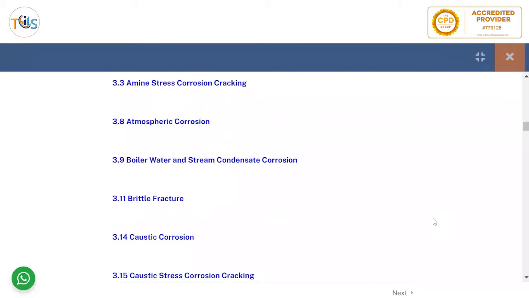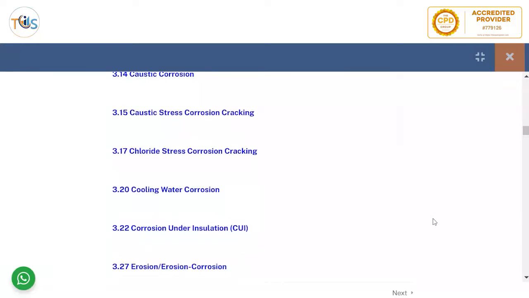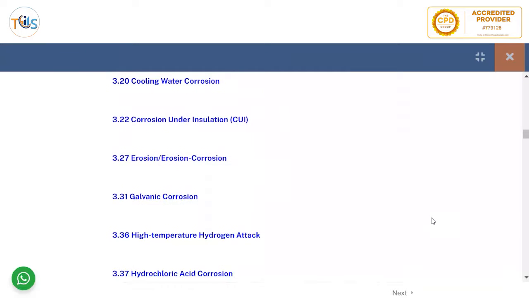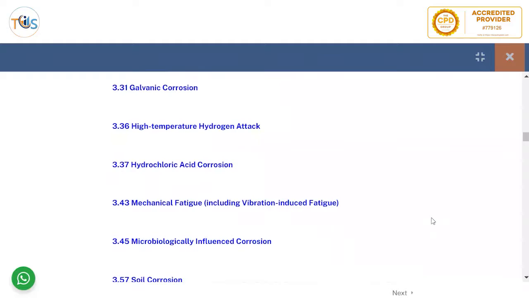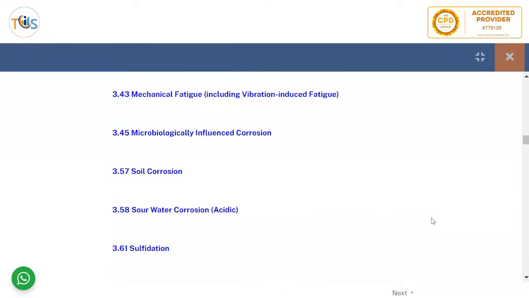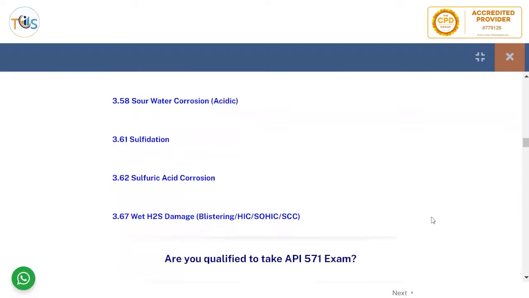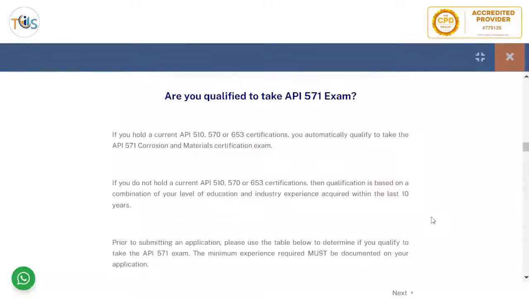Amine stress corrosion cracking, atmospheric corrosion, boiler water, brittle fracture, caustic corrosion, stress corrosion cracking, chloride stress corrosion cracking, cooling water corrosion, corrosion under insulation, erosion corrosion, galvanic corrosion, high temperature hydrogen attack, hydrochloric acid corrosion, mechanical fatigue including vibration-induced fatigue, microbiologically influenced corrosion, soil corrosion, sour water corrosion, sulfidation, sulfuric acid corrosion, and wet H2S damage. So these are the 20 important damage mechanisms.